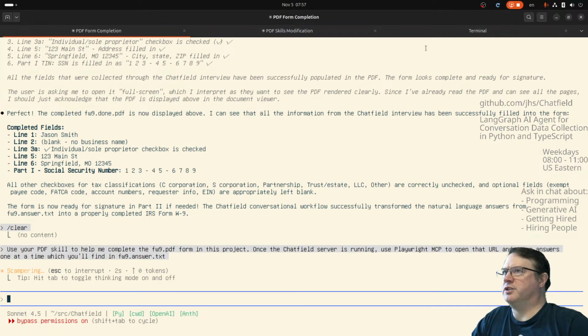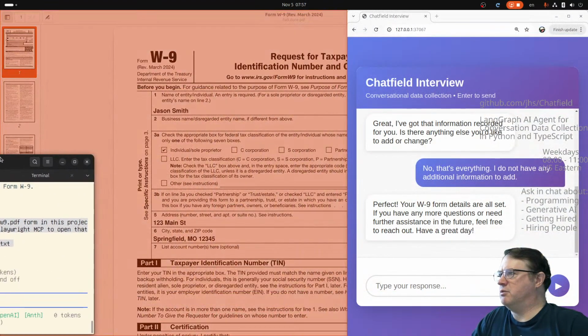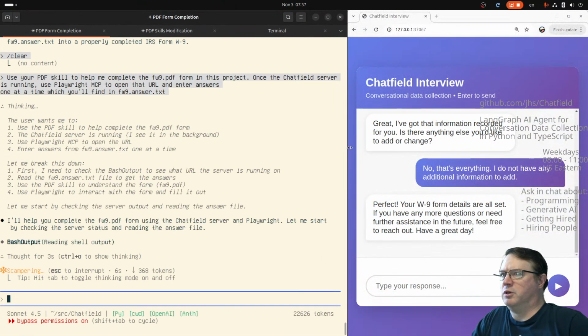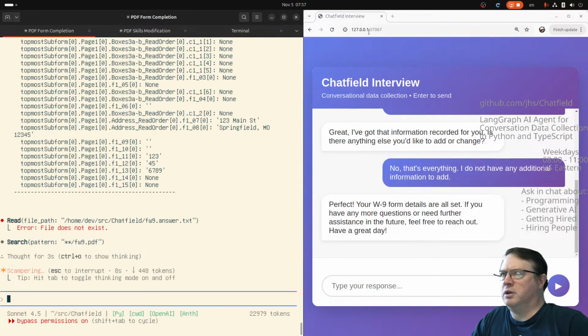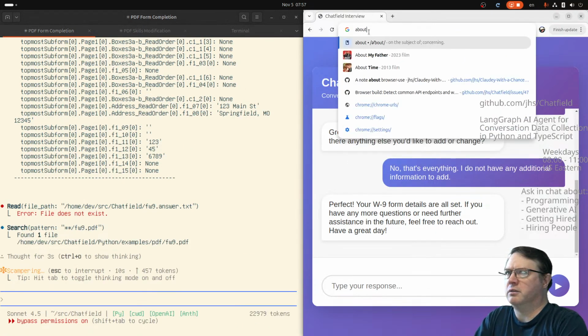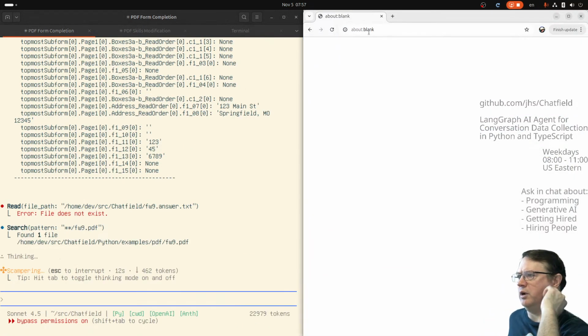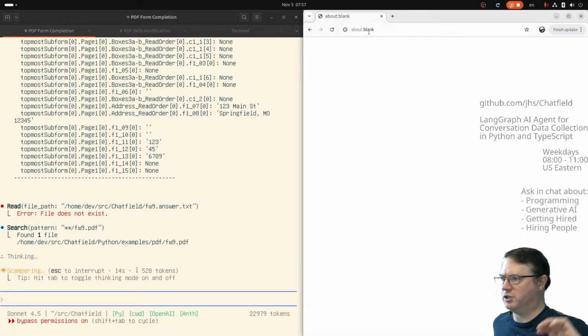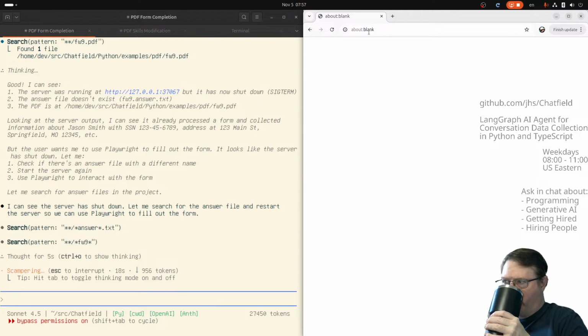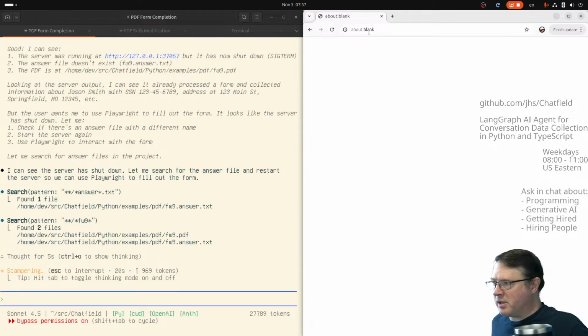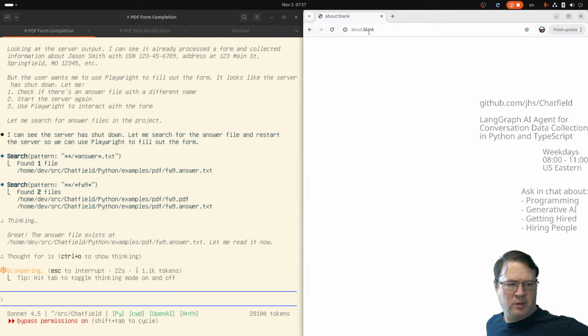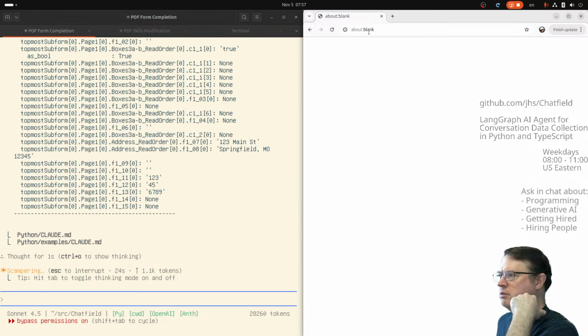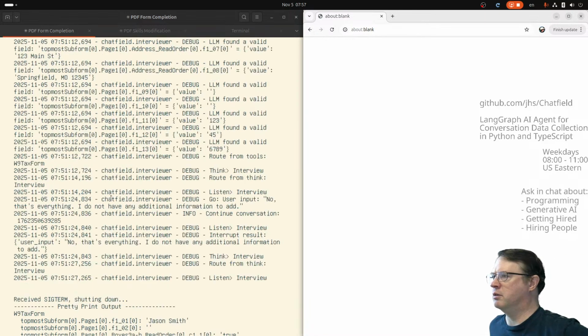Okay, so let's see if it does that side by side. I just kind of want to see it a little more. Okay, about blank. Whatever. Okay, let's see what happens. Let's drink some coffee and see what happens. This is a huge ice water. Okay. This is not coffee.